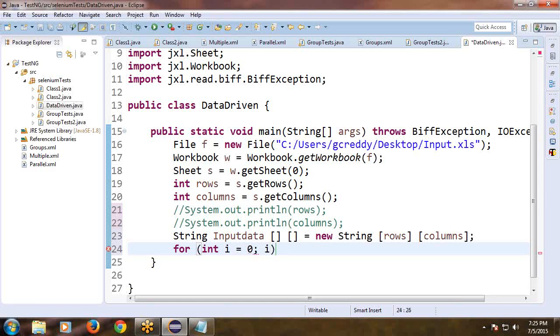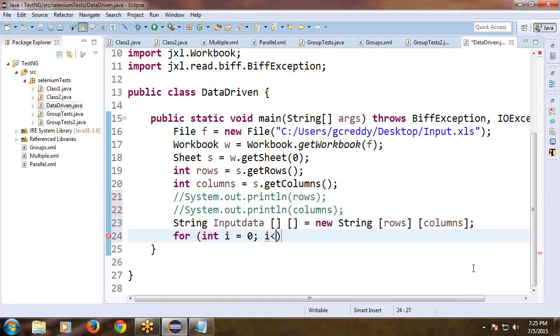I want to read rows, Snehal. i less than or equal to 5. 5 is not constant now. Suppose 5 rows or 10 rows, or after some time you can add some rows or remove some rows. Rows is now 5, but after some time you can add or remove. Correct? Yes. Next semicolon. Next i increment plus plus.